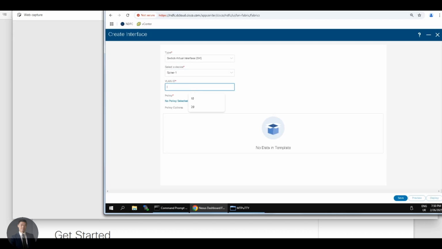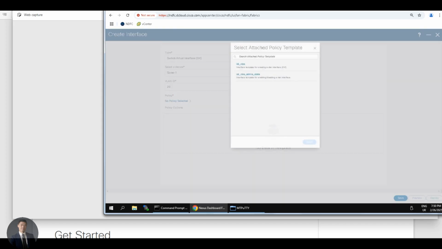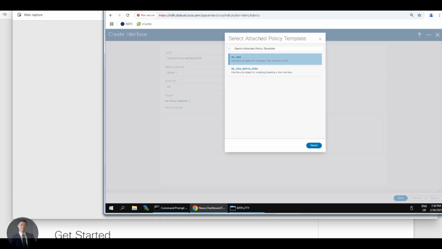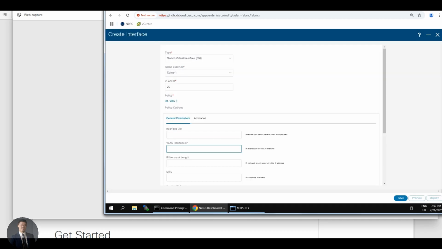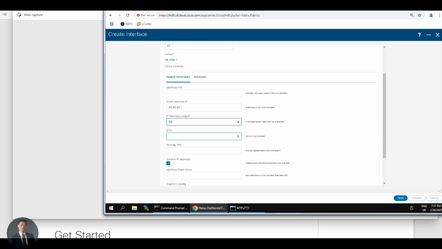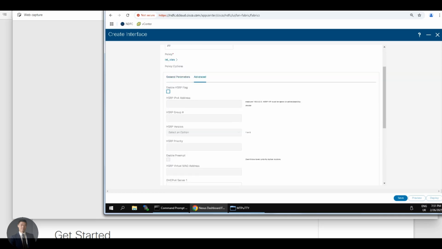IP 20.20.20.1/24. Advanced, enable the flag, 20.20.20.254. Group is 20. Make priority 50. Spine 1 is going to be standby. Enable preempt. Save, deploy.